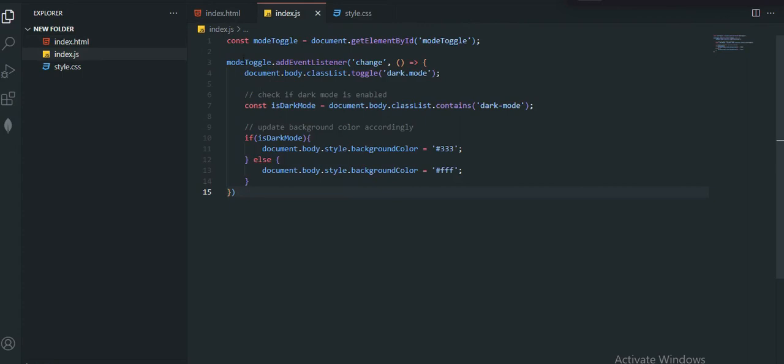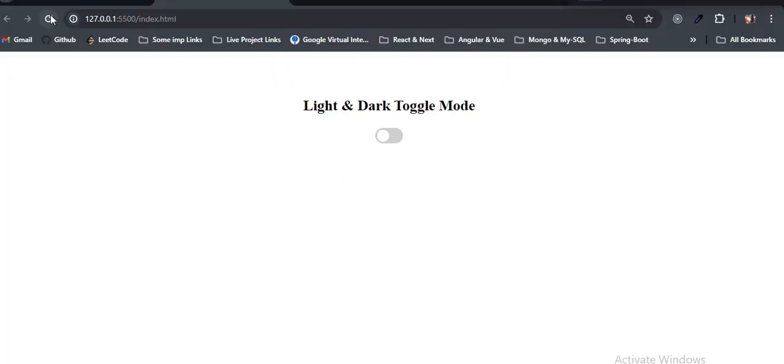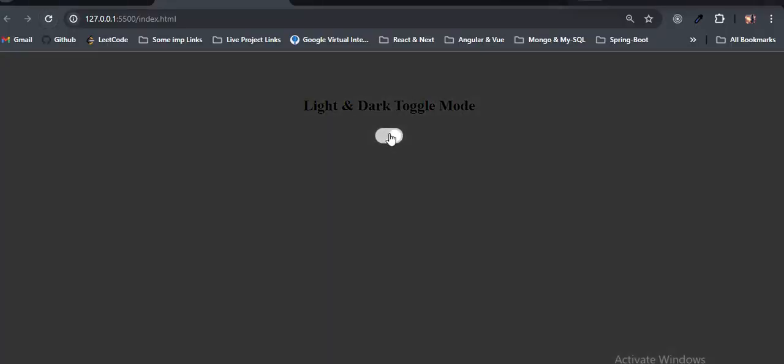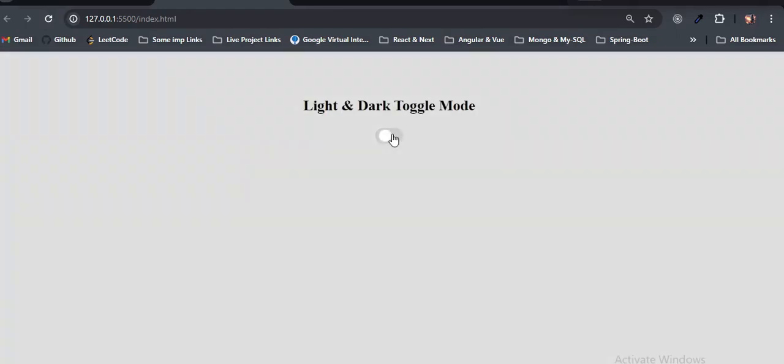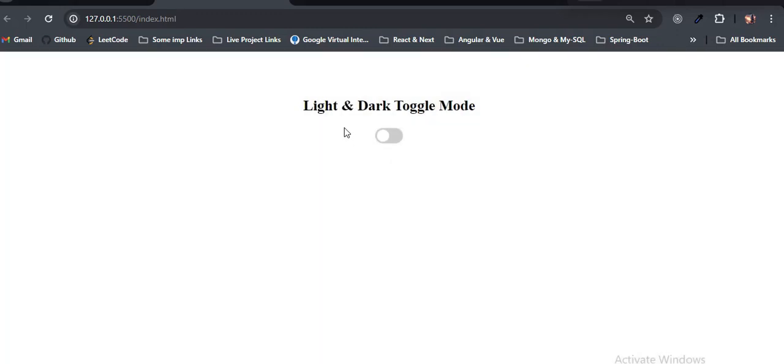We'll just check what is wrong. Mode toggle event listener. So here I have made a mistake. This is dark mode. Let's check once again. Yeah, now it is getting toggled. When you click on this, we are getting the dark mode, and when we click on it again, we are going back to the initial, right?